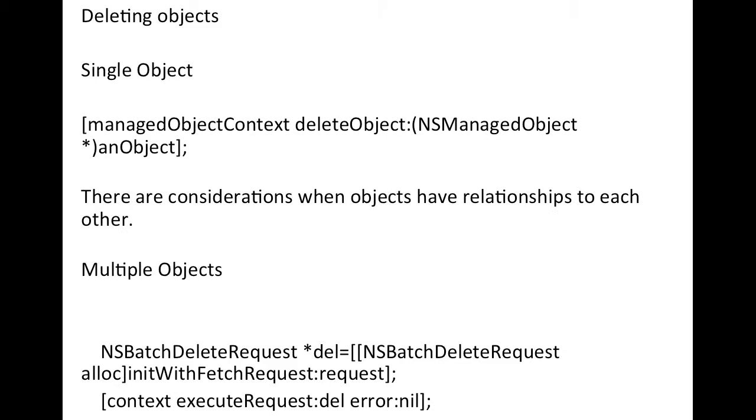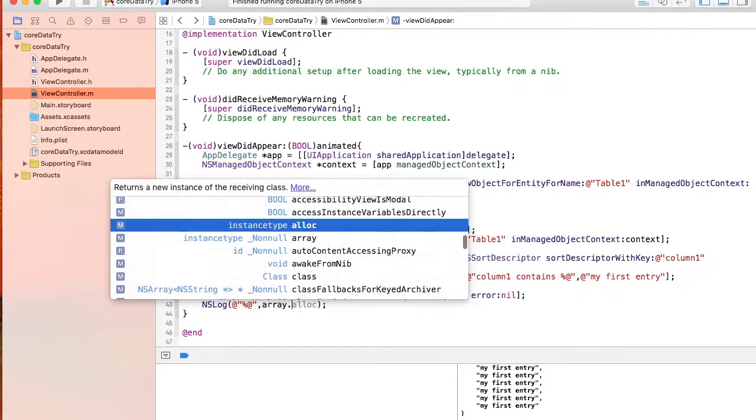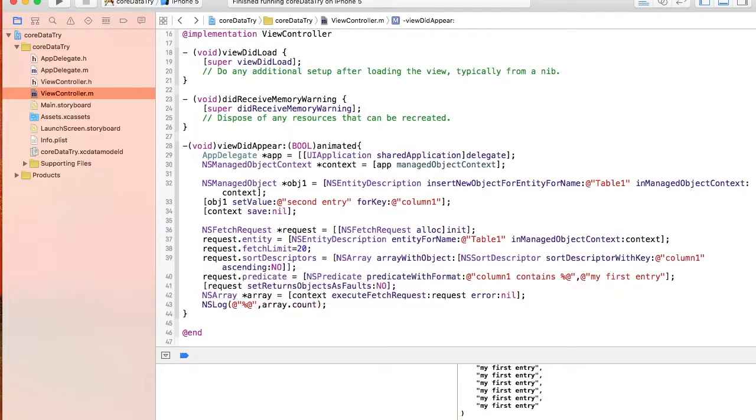Now, deleting objects. If you want to delete a single object, you can just say NSManagedObjectContext delete object. So now we can check this one. Right now we're printing the array, and now we can also print array dot count.